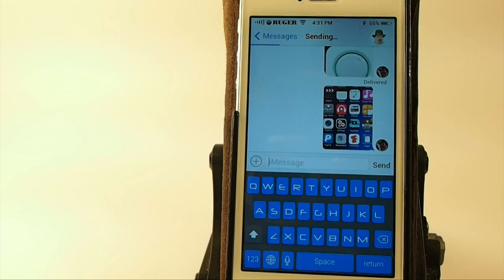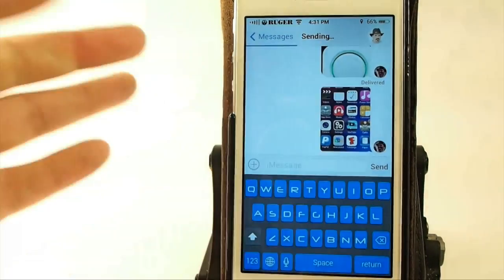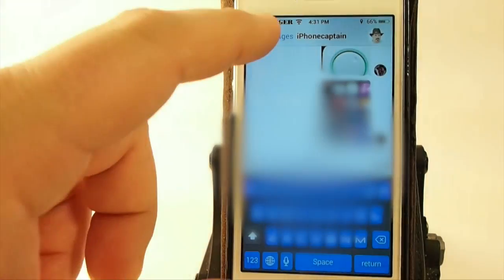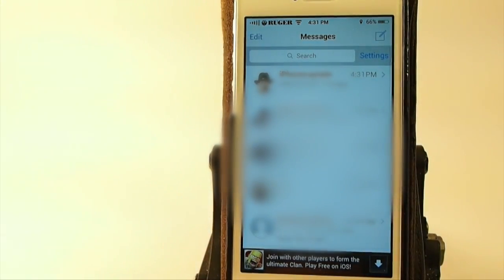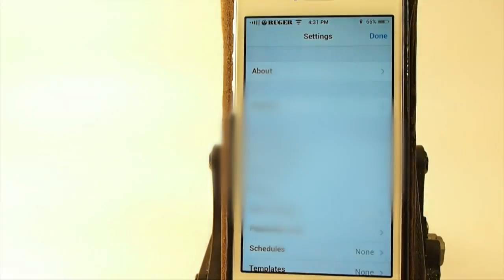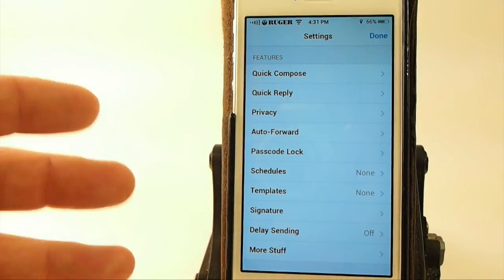Now, guys, if you're like me, it took me just a second to find some of the settings inside here. What you have to do is open up your little BiteSMS icon and simply go up here and tap settings. And in here, you can play around and fool around with all kinds of different things.